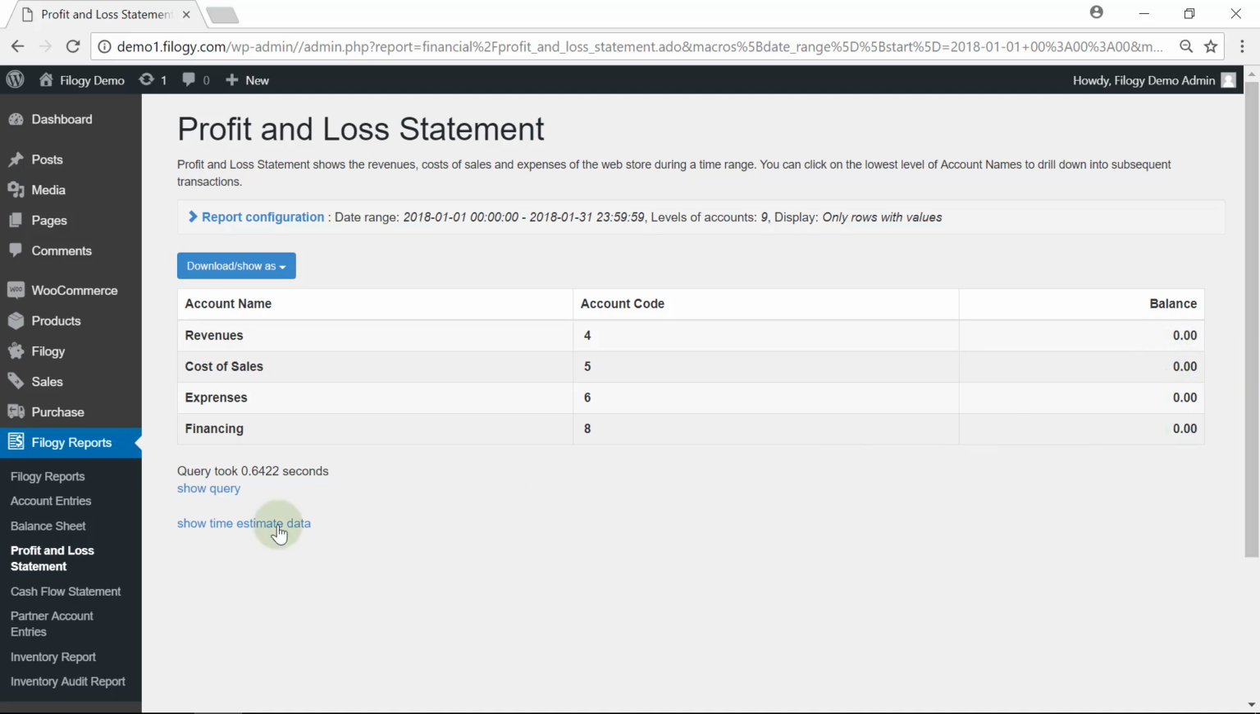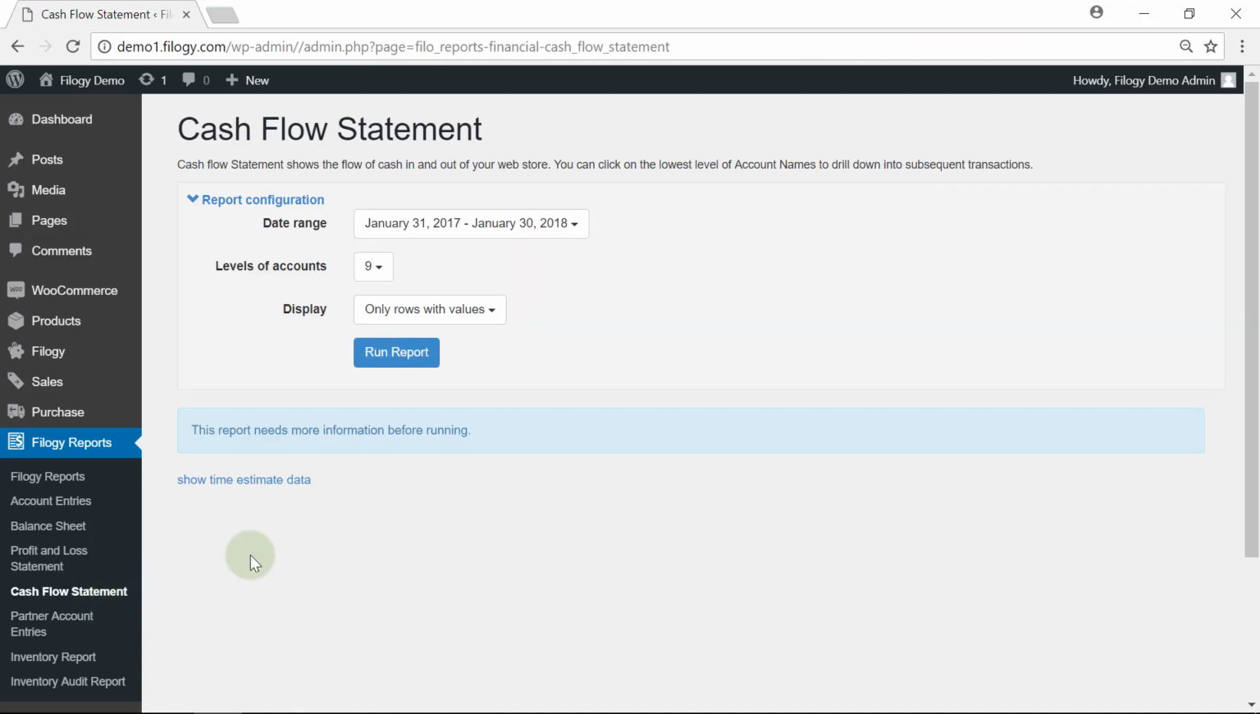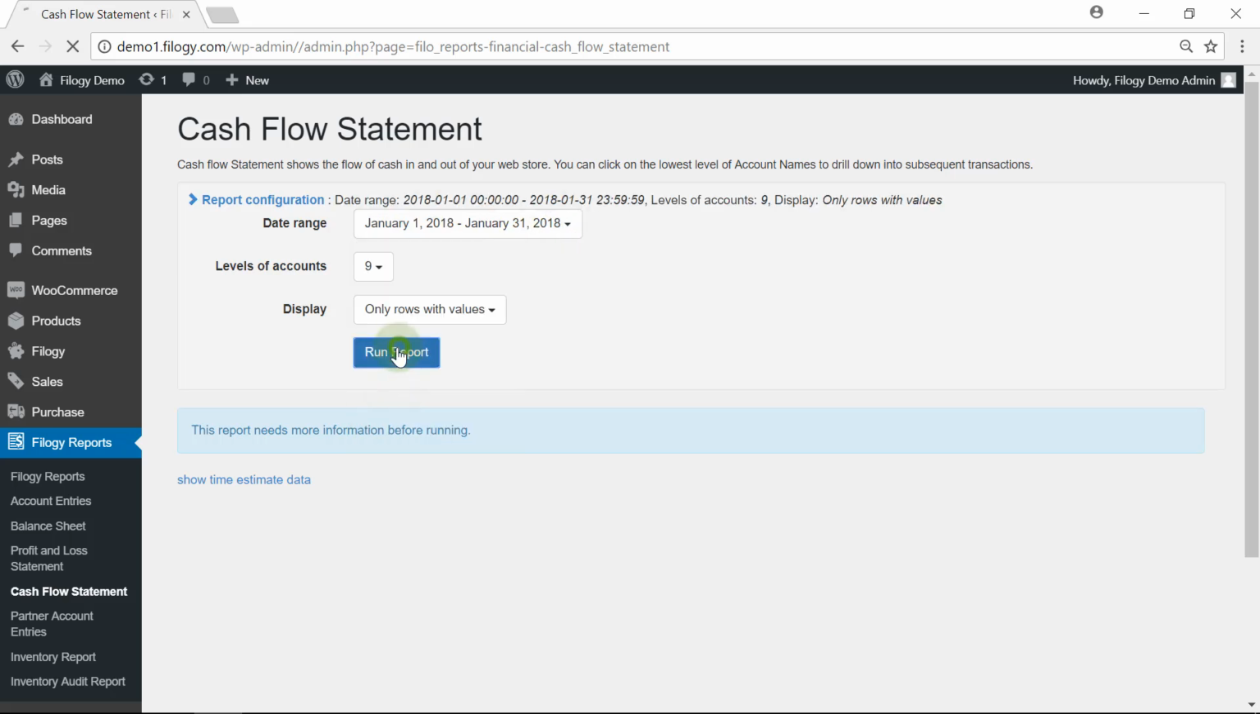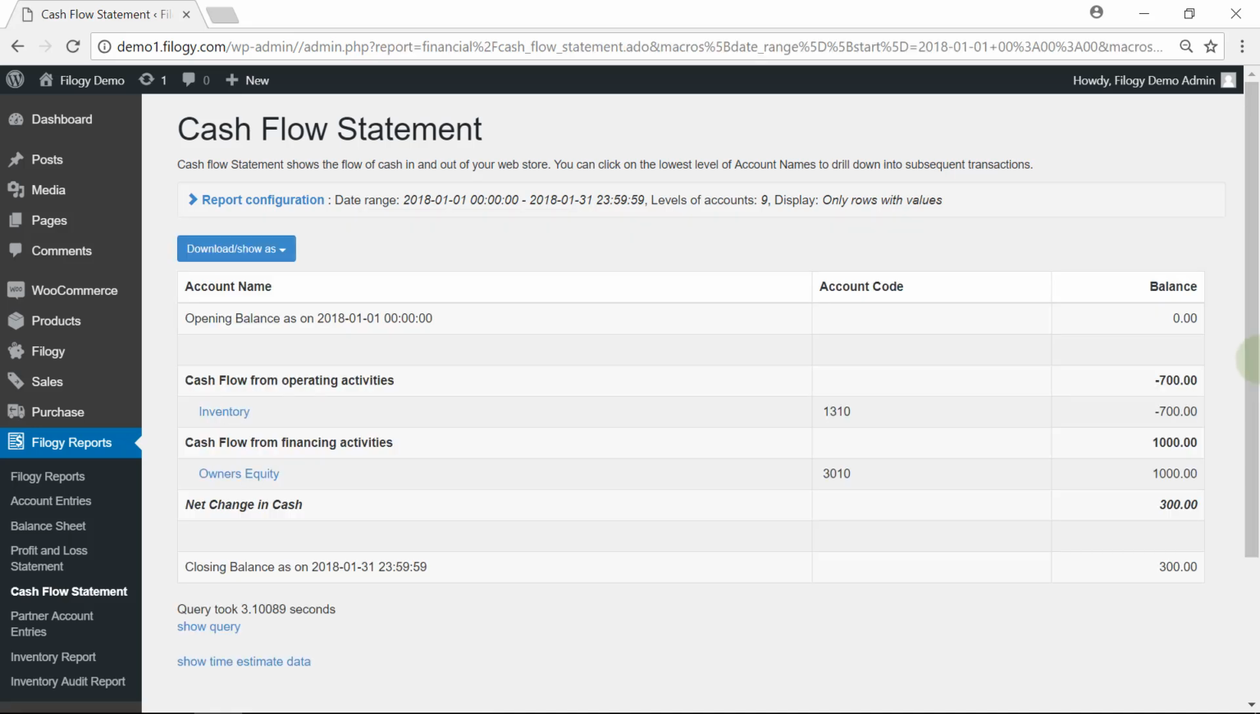The next report is the cash flow statement. It also relates to a specific period. Define the period. I select this month now. Press Run Report button. The report shows that you spent $700 on goods in the inventory, and the business got $1,000 as owner investment. The total net change in cash is $300.